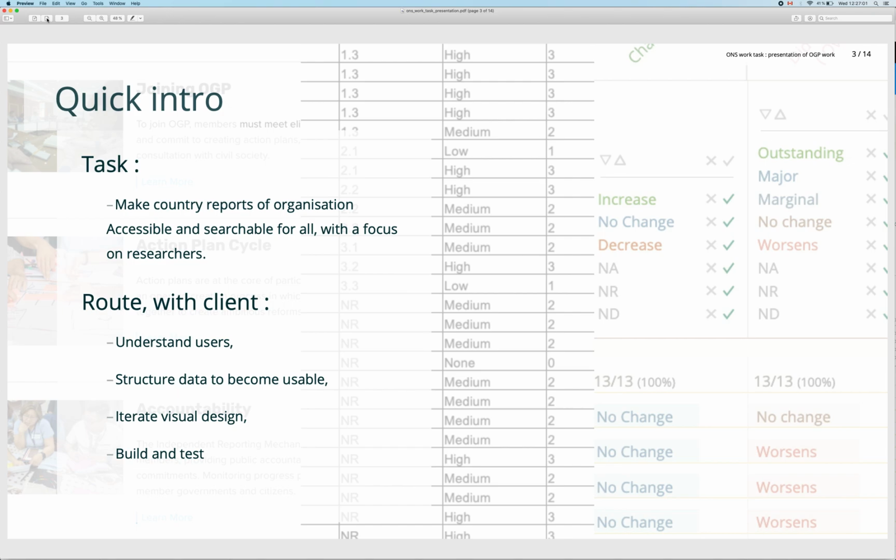So very quickly, the Open Government Partnership is an open government organization that produces a bunch of reports, and these should be made accessible and searchable for all, and with some particular help for researchers using this. So with the client, the route was basically I needed to understand the user needs, look at how the data could be structured to become usable, iterate the visual design, and build and test while checking whether it worked.